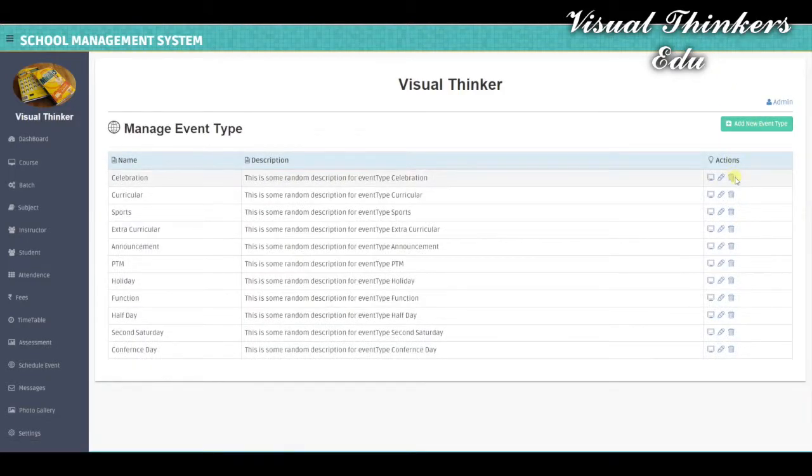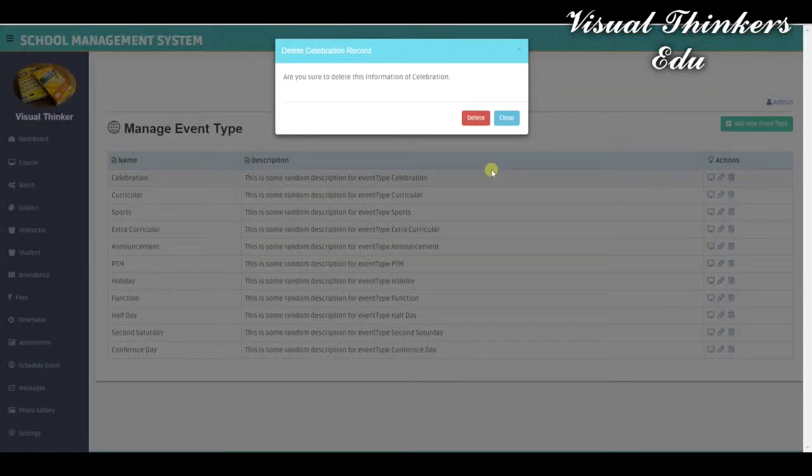Similarly, if you want to delete an event type, just click the delete icon. A pop-up will be shown asking whether you are sure you want to delete this information. If yes, click on the delete button, otherwise close the pop-up.